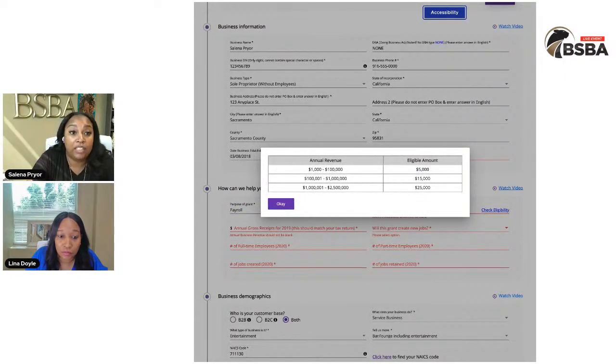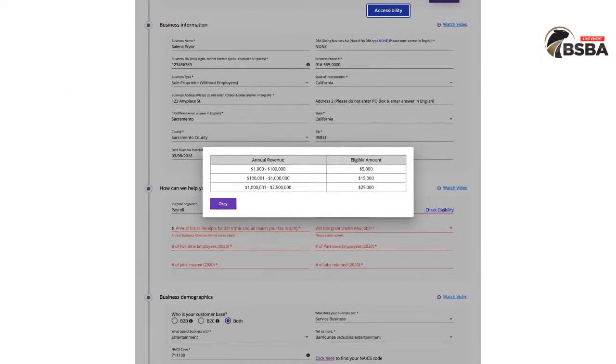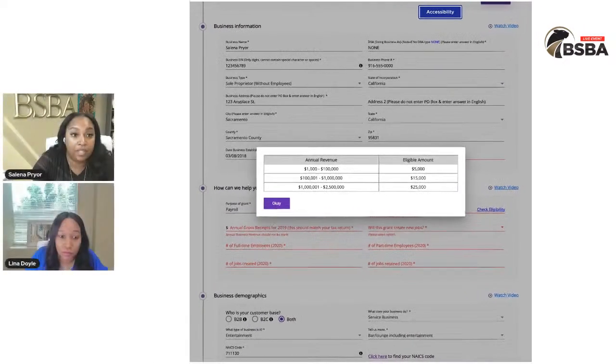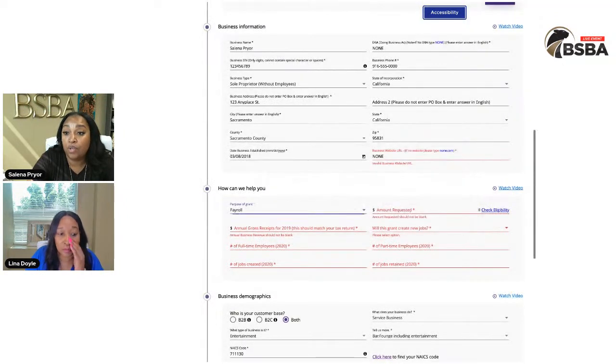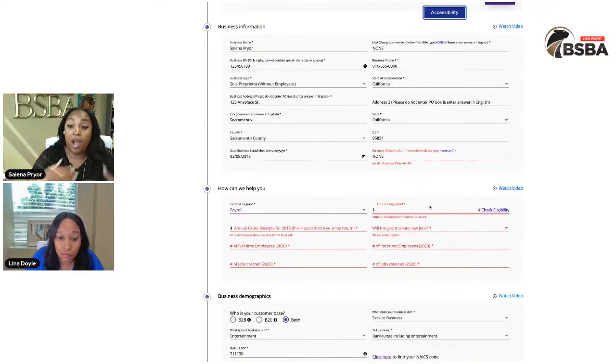So now it brings up this box that shows you how much you're actually eligible for. I was hoping it would expand, but it didn't. Okay, so if you made between $1,000 and $100,000, you're eligible for $5,000. If you made between $100,001 and $1,000,000, you're eligible for $15,000. If you made between $1,000,001 and $2.5 million, then you're eligible for $25,000. So when it asks you amount requested, I'm going to put that I'm eligible for 5,000 because I made at least $1,000 last year.